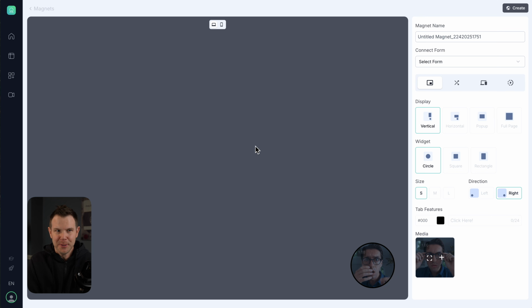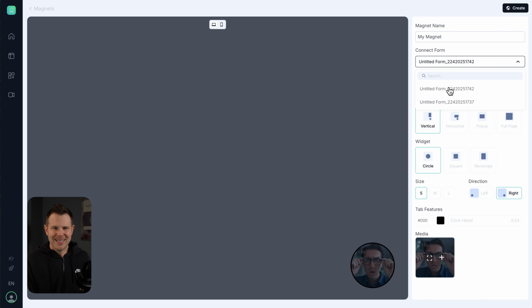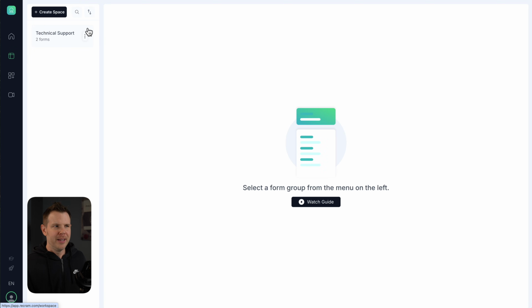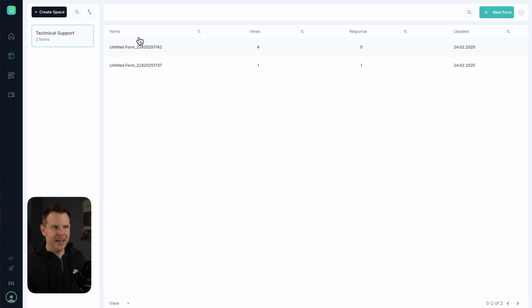Here's what the magnet builder looks like. I give the magnet a name like my magnet, connect it up to a form. I don't know which form this is. I didn't name them. So, that's kind of my fault. I could have definitely named my forms. That's easy to do, just right over here. You go under the forms and you can click on it and name it.